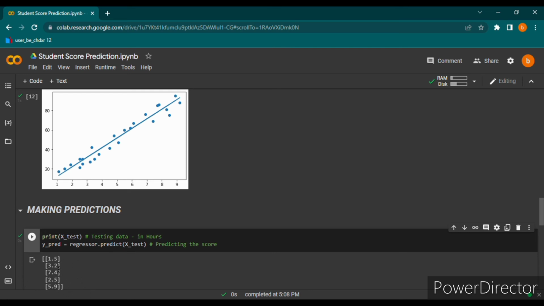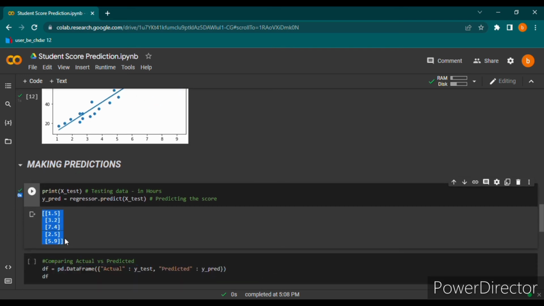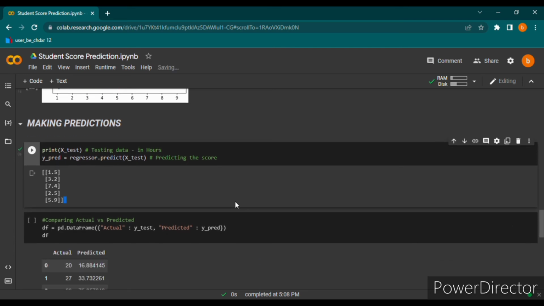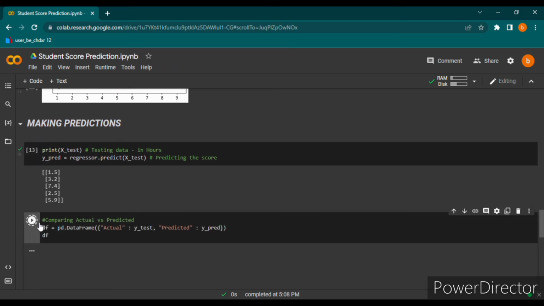So numpy takes care of this for us. So we have to predict making use of the testing data. So we have to compare the actual versus the predicted.